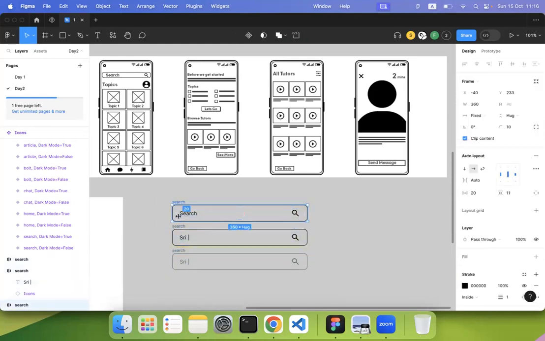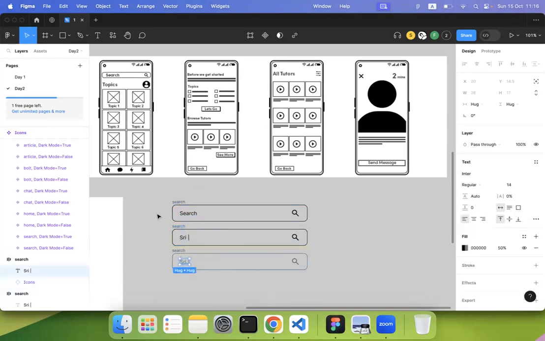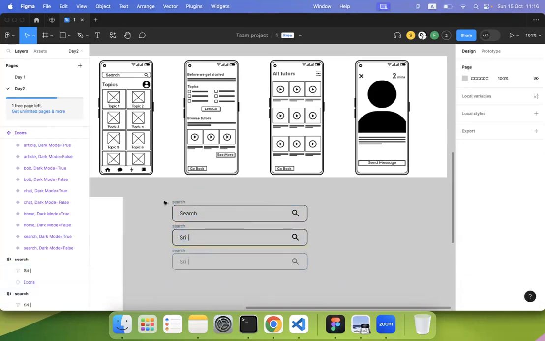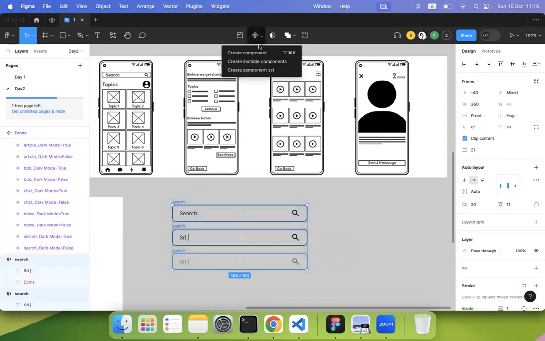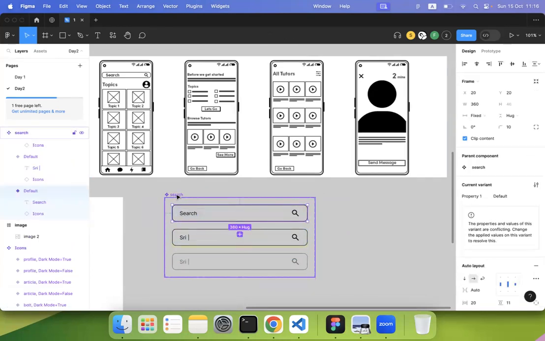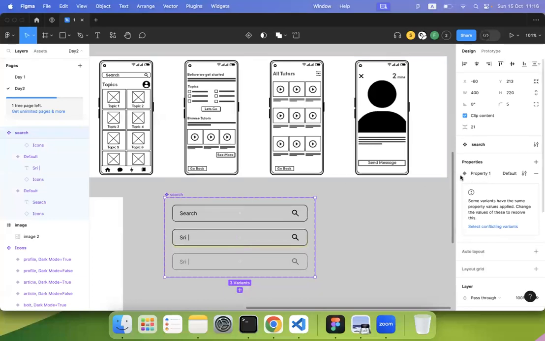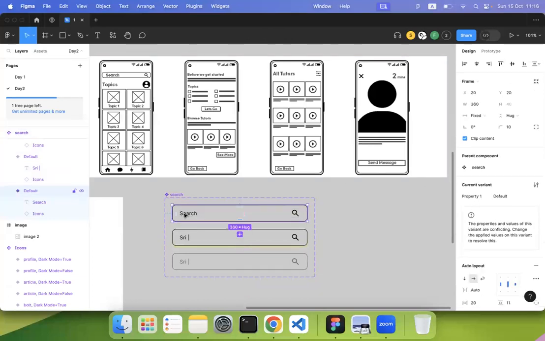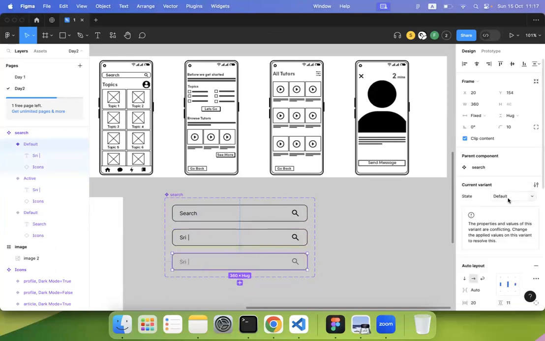Now we are selecting them once again. These are grouped and framed. Okay, I'm selecting all of these and selecting create component set. Now we have search bars as well. Here we call the property search. Here we call this one state, and we call it default. Second one, state is active. Third one, state is inactive.